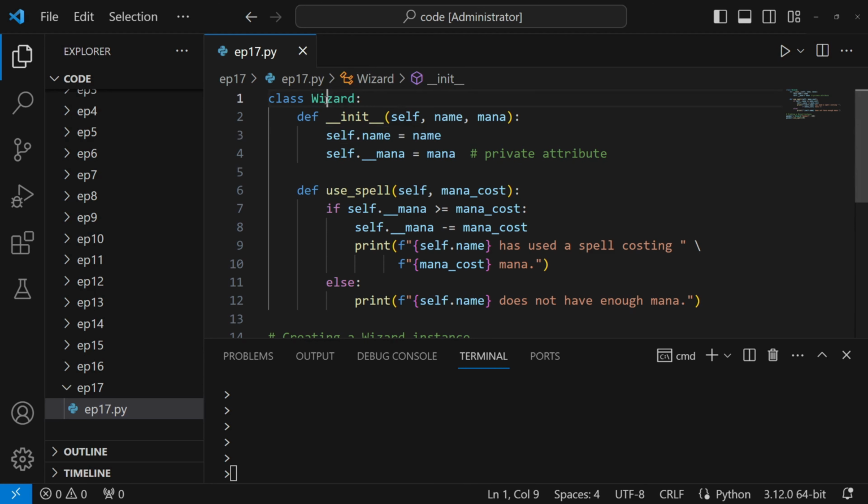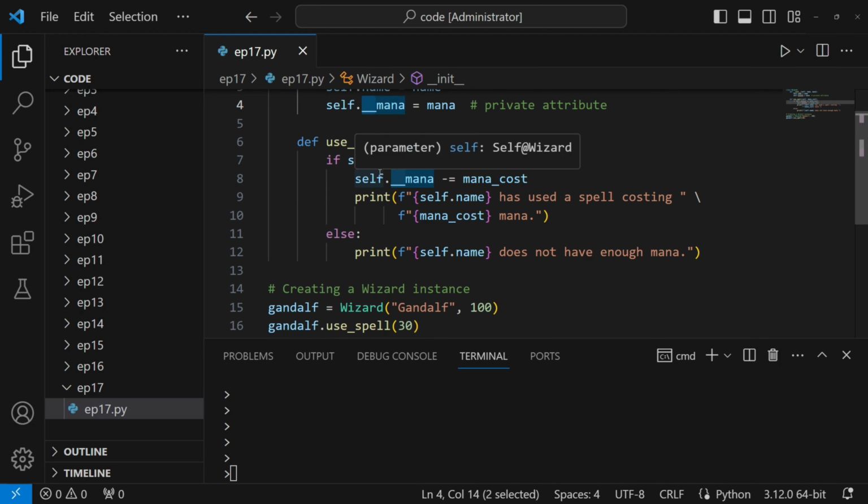Let's demonstrate encapsulation by creating a wizard class, where the wizard's magical energy or mana is kept hidden from direct access. In our wizard class, __mana is a private attribute, indicated by the double underscores. It's hidden away like a secret chamber within the castle, accessible only through the methods we provide, such as use_spell.